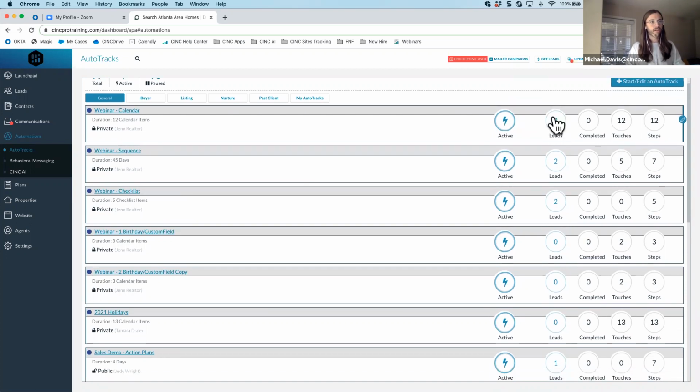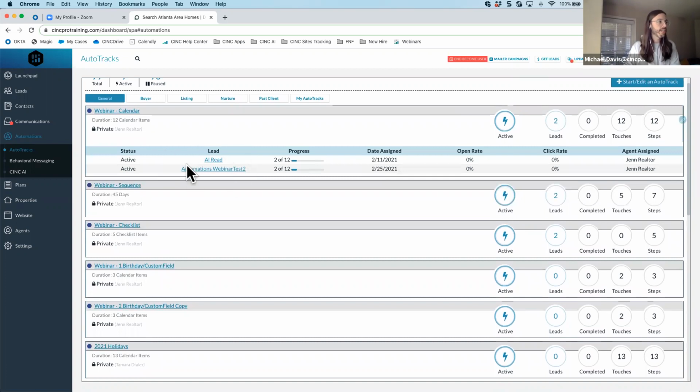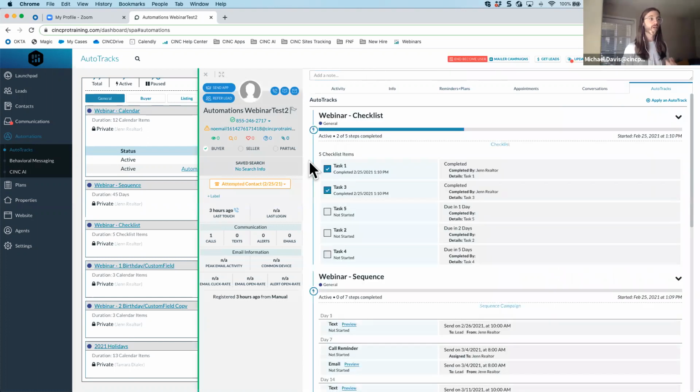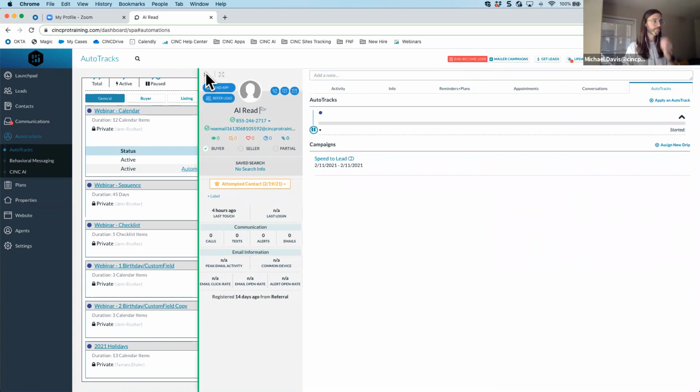If I click here, it'll give me a drop-down menu and show me what leads this AutoTrack is applied to, what that progress is, when it was assigned, and what the open and click-through rates are for that lead. And then if I click on the lead profile, it's going to slide that right over so I can start navigating around their platform. Maybe I have some reminders in here, or maybe I have a webinar task list or checklist that I need to go through. I can come through and mark my tasks complete, click on this, and then open up my next lead and go through that same process.